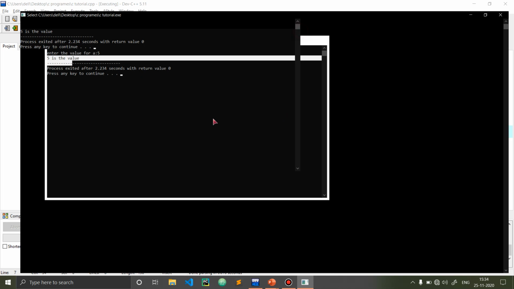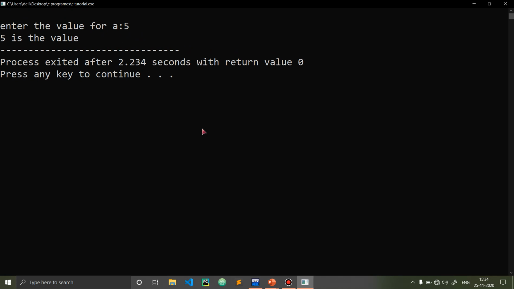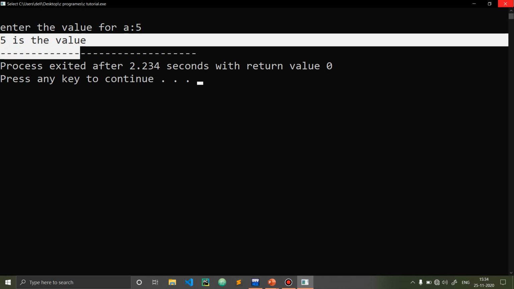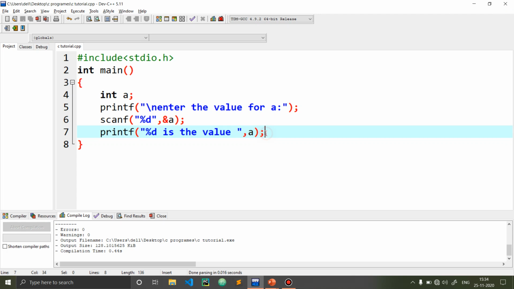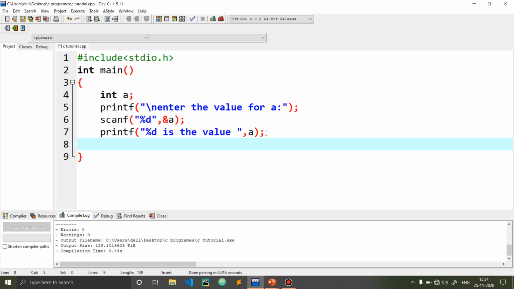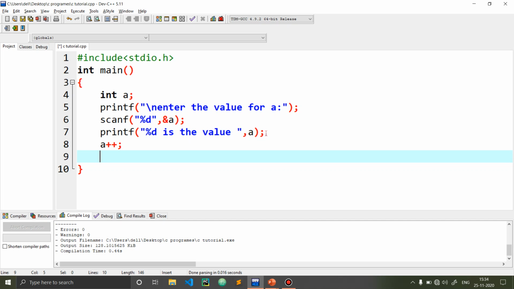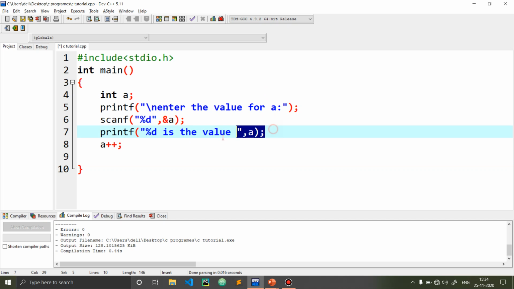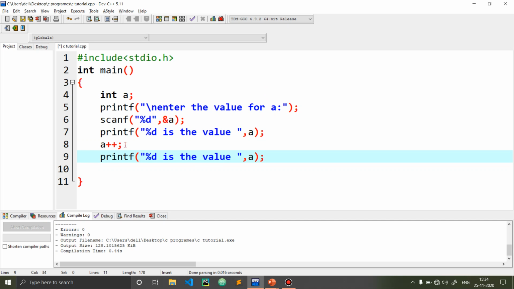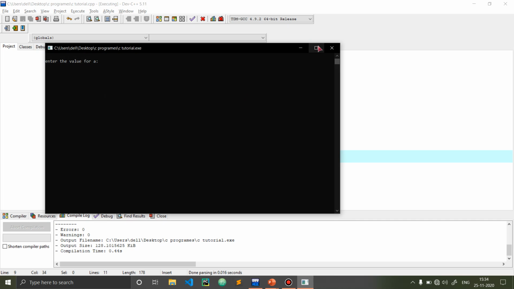Let me zoom in a bit so you will be able to see this. Okay, 5 is the value. Now we are going to operate on it. Unary operators mean plus plus or minus minus, so I am giving a plus plus here. It operates, and now I am printing the value. I will just copy it and paste it, and now I am running the code.